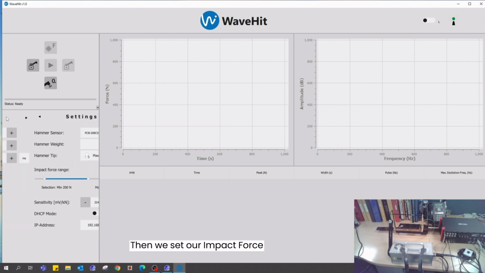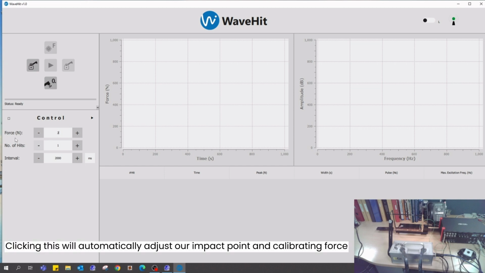Then we set our impact force. Clicking this will automatically adjust our impact point and calibrating force. Let's now review our impact force in the wave hit software.